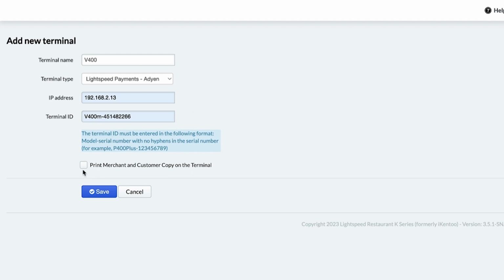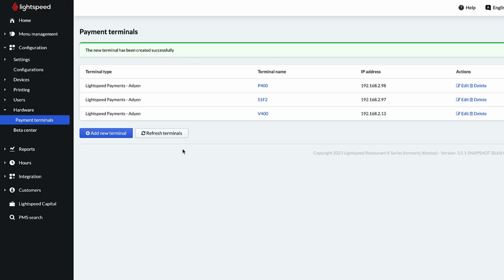Finally, you can check this box to print credit card receipts from your terminal. Once you're ready, click Save and the terminal will be added to your back office.